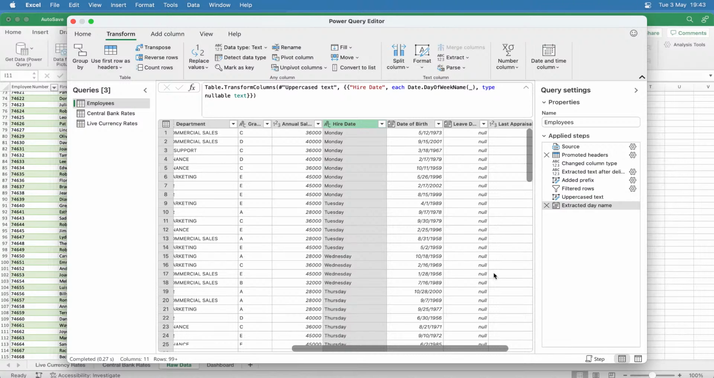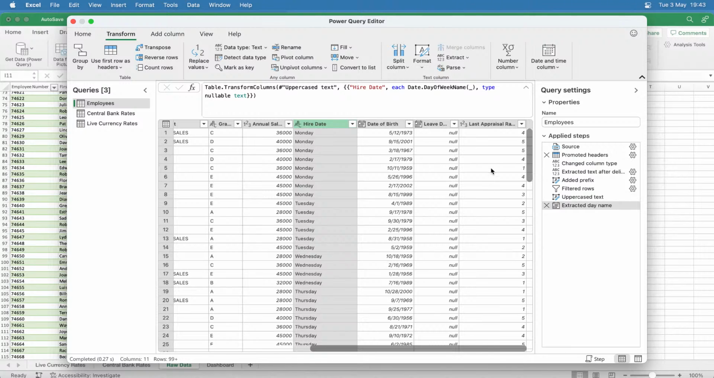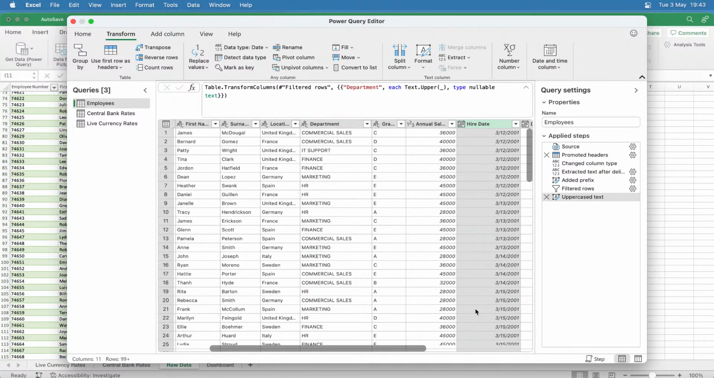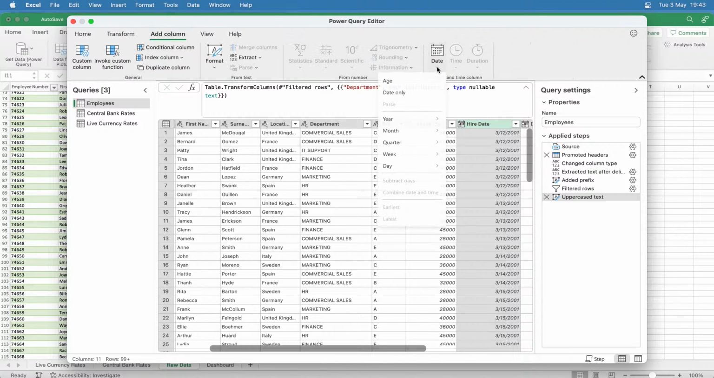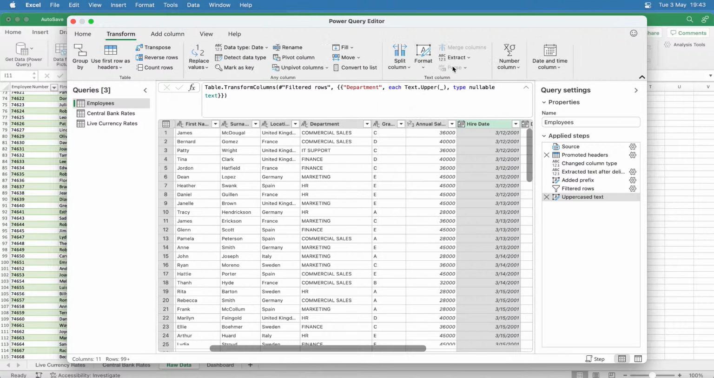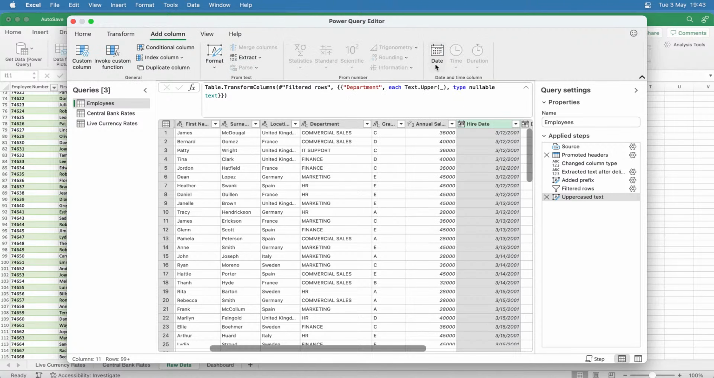Now, that's not what I wanted. What I actually wanted was to create another column. So I wanted to keep the original as it was and create another column. So I will delete that step, and instead of using transform date and time date, I'll click on add column date. So see the difference. Apart from that is date and time column, and that is date.